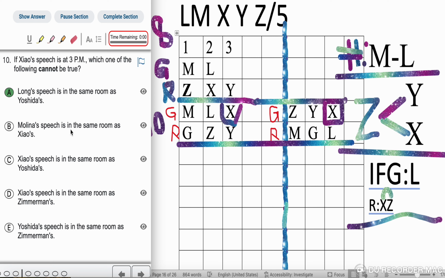And if you see it, you see it. If you don't, you don't. For example, M is in the same room as X. I see it here, so go ahead and eliminate it. X is in the same room as Y. I see it in the second world, eliminate it. X with Z, I see it in the second world. Y with Z, I see it in the second world.